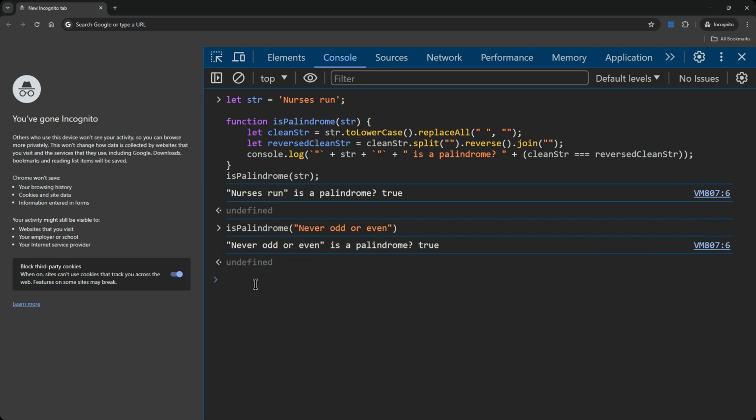So that's it. That's your implementation. How to code a palindrome checker in JavaScript.